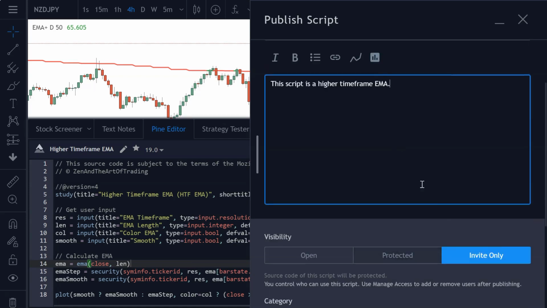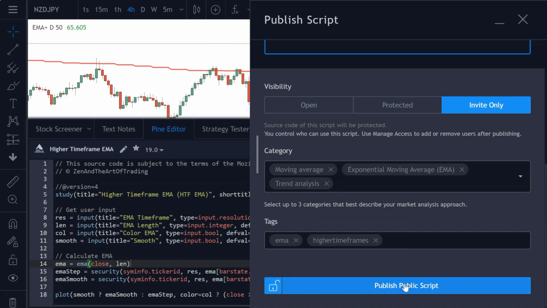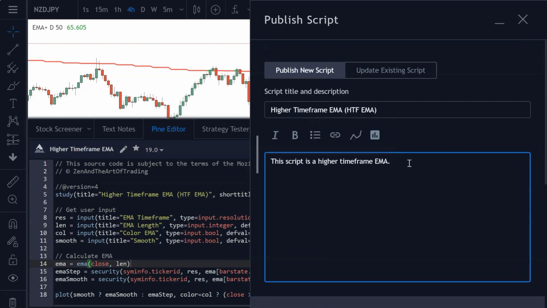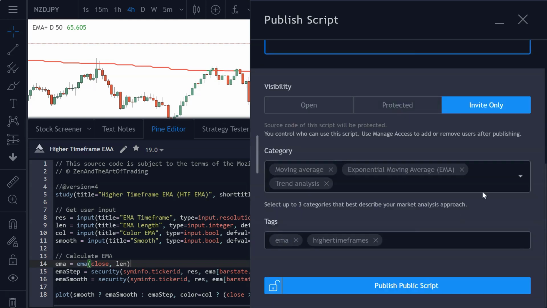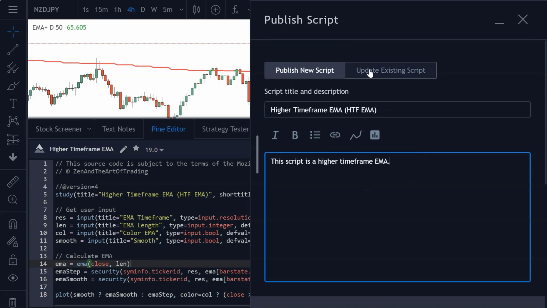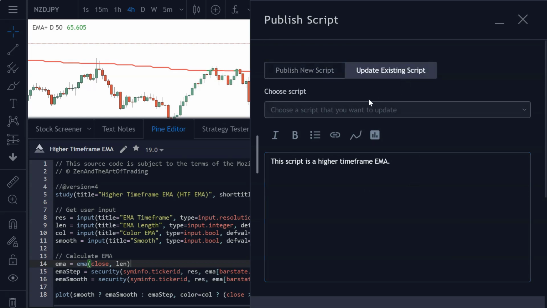That's what all these sections are for and what they do. It's quite simple, very simple. It's not rocket science. It's obviously a lot harder to write the script than to publish it. But if you've never done it before, there's a crash course in what all of these options do. Finally, we have the update existing script, which is what I'm going to be doing today.